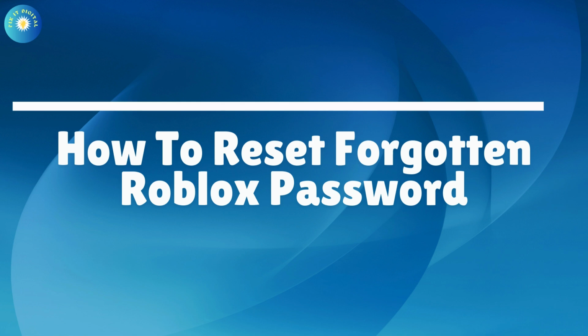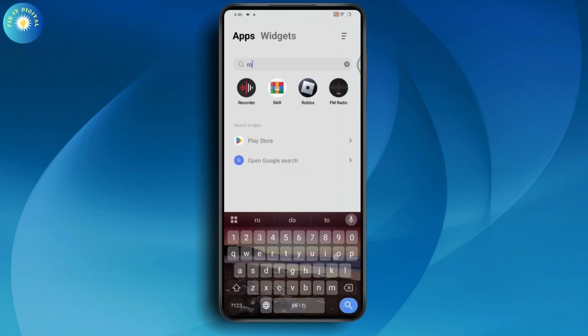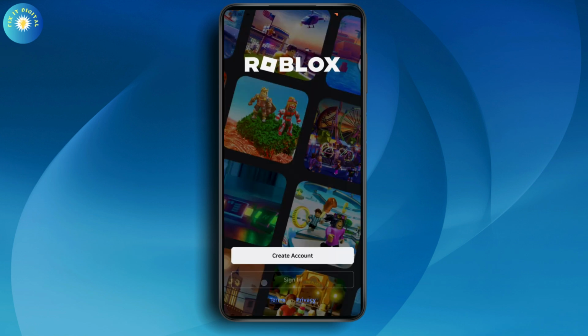How to reset forgotten Roblox password. So if you want to reset your forgotten Roblox password, then first you need to make sure that you have a stable internet connection. After that, you need to launch your Roblox application. So open up your Roblox. After opening your Roblox, now go with sign in, which is on the bottom.